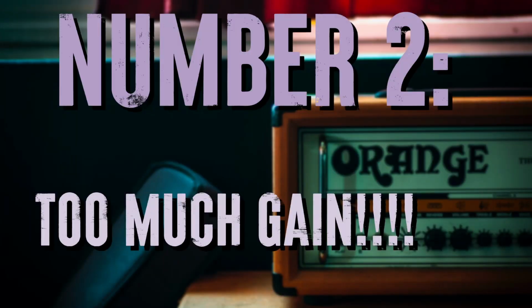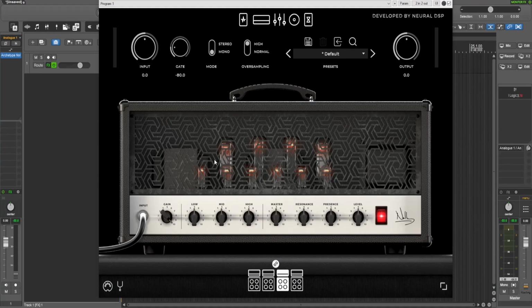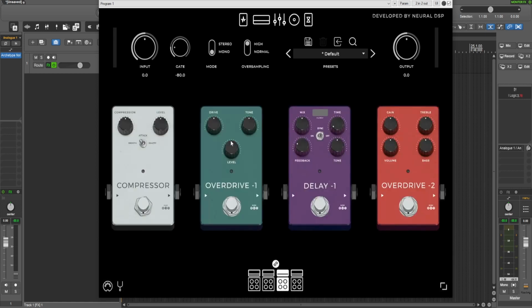Number 2. The next step will be to check how much gain you have on your amp section, because usually people crank up the gain pretty high, and in reality you don't need to do this. Usually what you want to do is have an overdrive before your amp section, so that will help to brighten up your signal coming to your amp section. So in the amp section you will only need to dial the gain somewhere around 12 o'clock or even less.